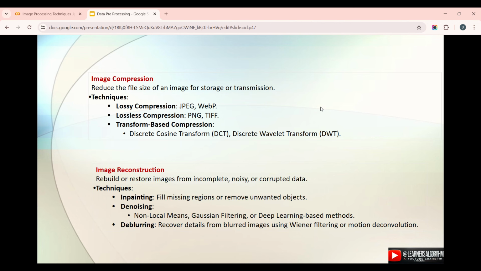In image reconstruction, the image is rebuilt or restored. If the image is incomplete or noisy, we reconstruct it with the help of inpainting, denoising, and deblurring. Inpainting fills the missing regions or removes unwanted objects. For denoising, non-local means, Gaussian filtering, or deep learning based methods are used.